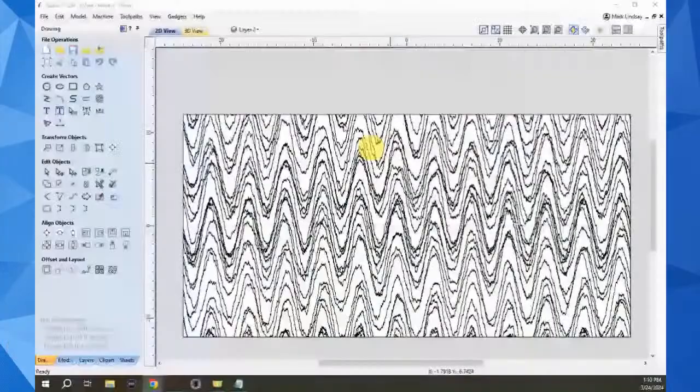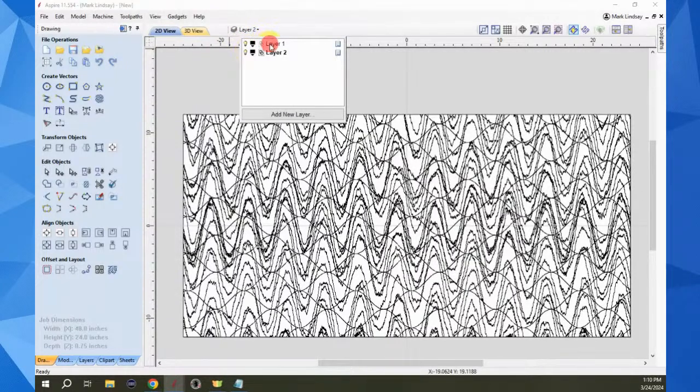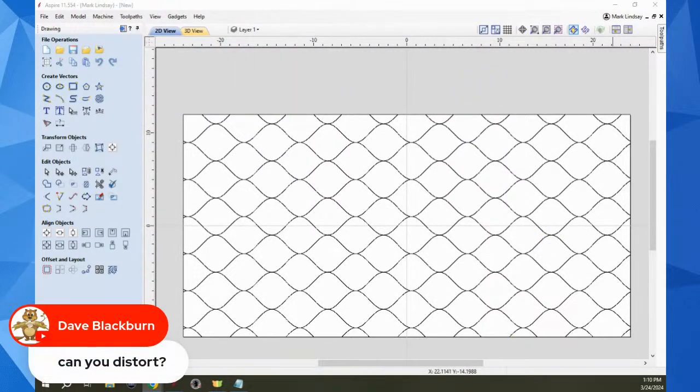Dave Blackburn is asking, can you distort the vectors? Yes. Let me get into which one do I want to do. I'll do this one here. So let's bring it back. I'm going to turn on layer 1, make it active, turn off layer 2. Can you distort? You certainly can.